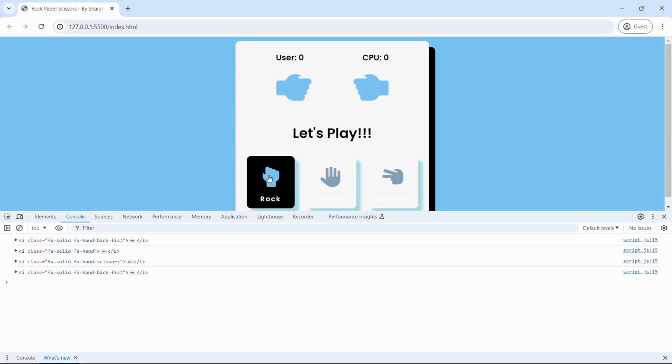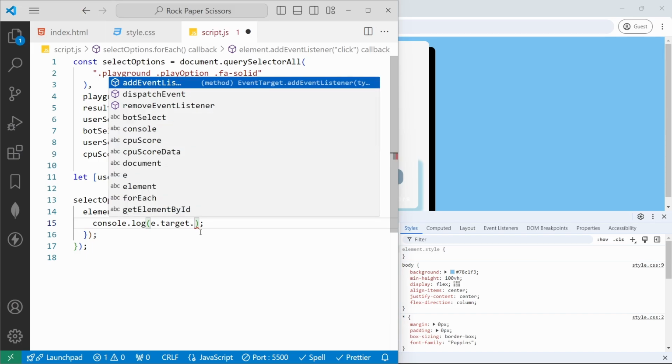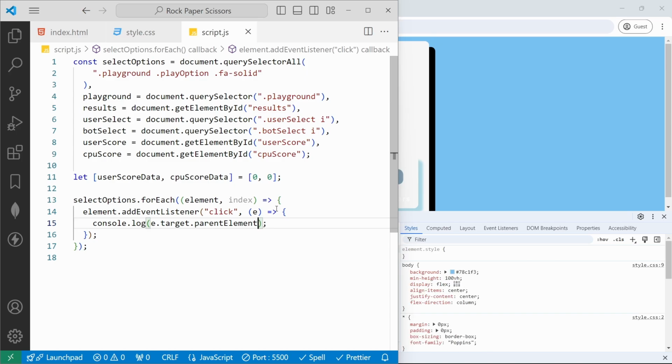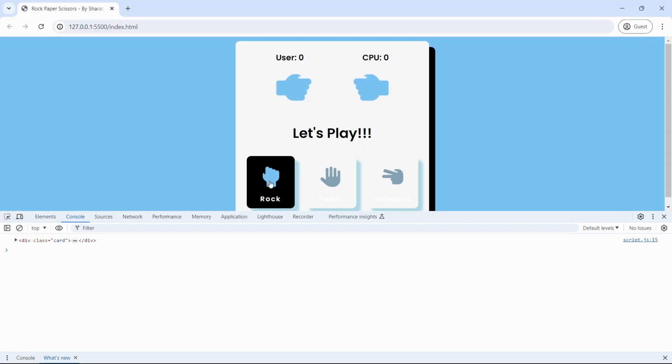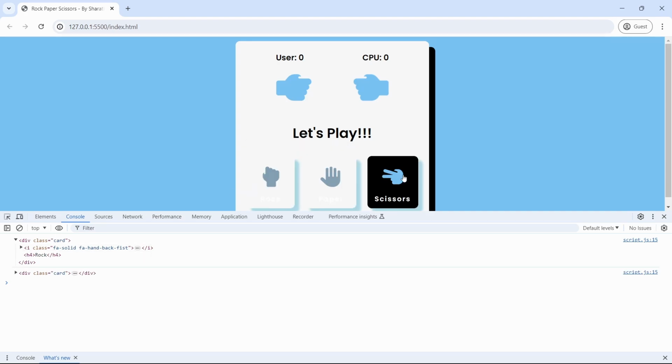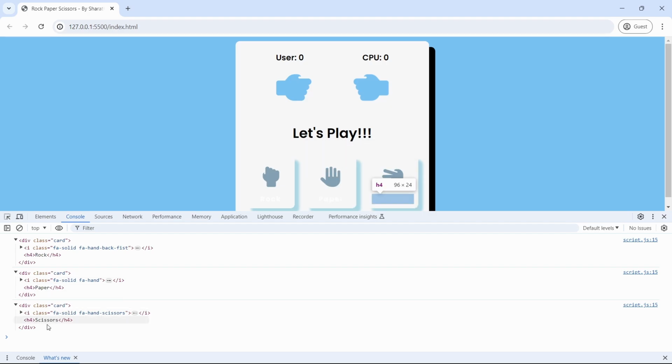Once we click, we need to set the active class to the code. How can we set that? Here we have an option to get the parent element, dot parentElement. If I save again and go to the browser and click on this rock, we'll get this code, the parent element, same as paper and same as scissor. If we go and check, we'll get the element that we are hovering over below in the console.